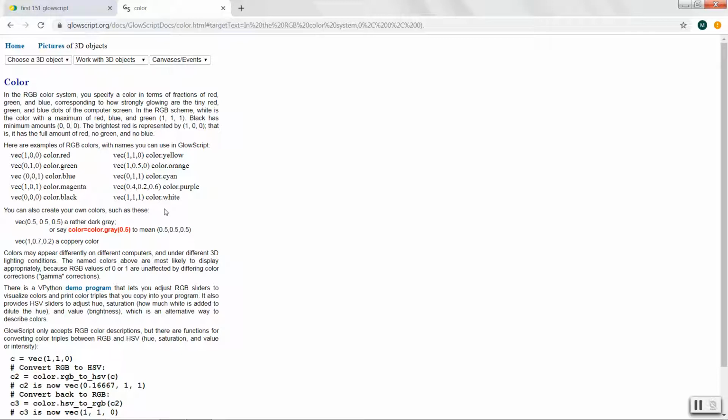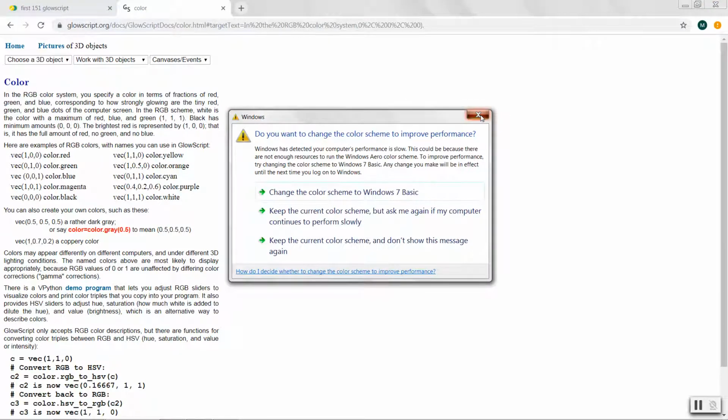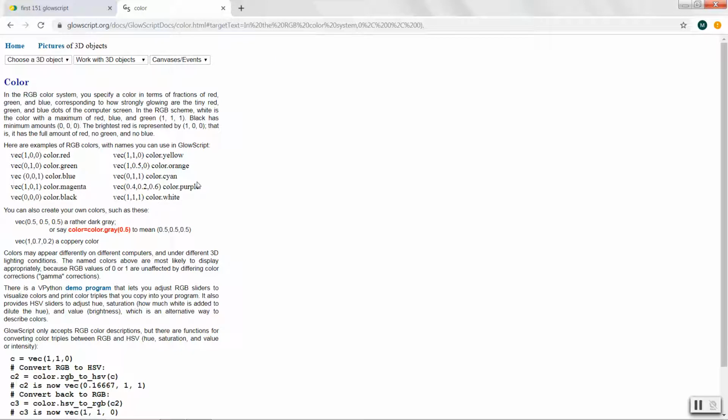But if you just want to use colors that are preset, you can use any of these colors here. Generally, the basic primary colors: red, yellow, orange, well, that's not quite primary, cyan, and so forth. So anytime you need help with Glowscript, and then what you need help with, and you will find some help.